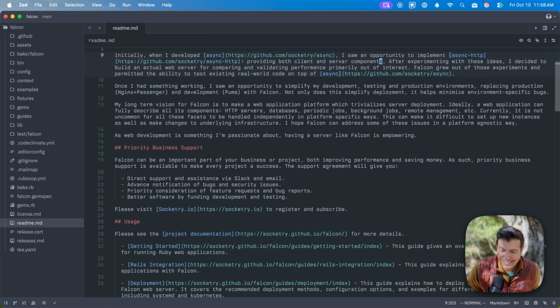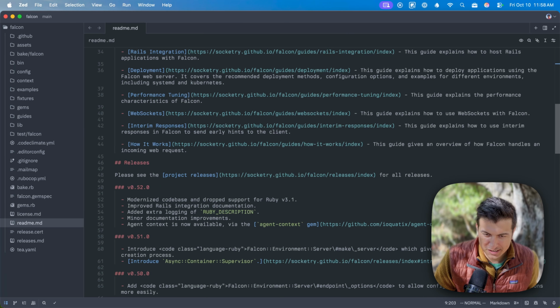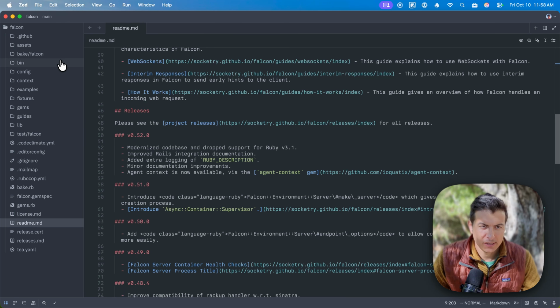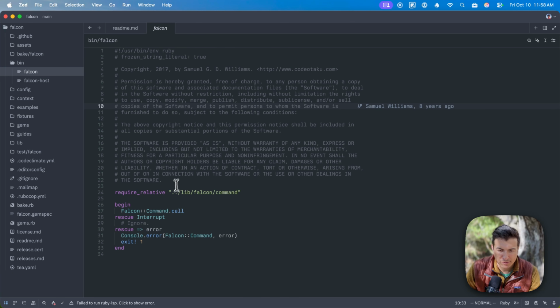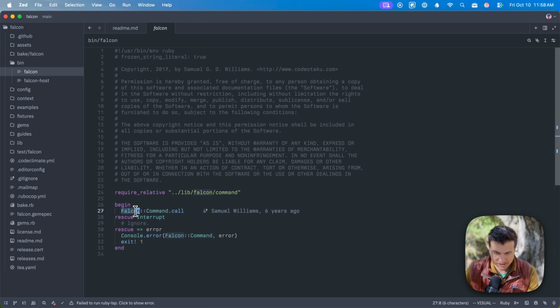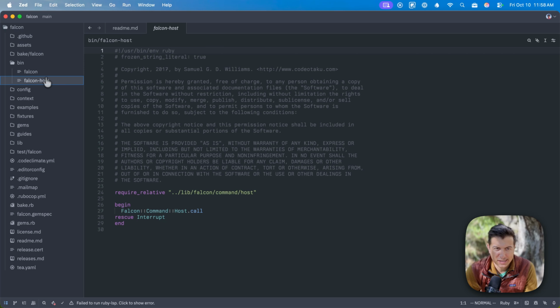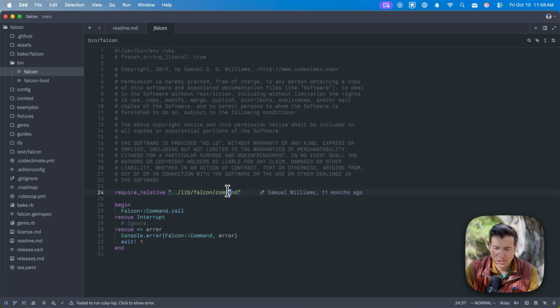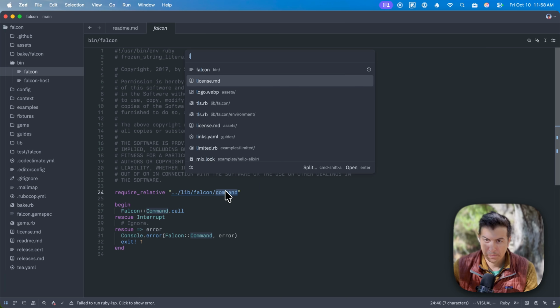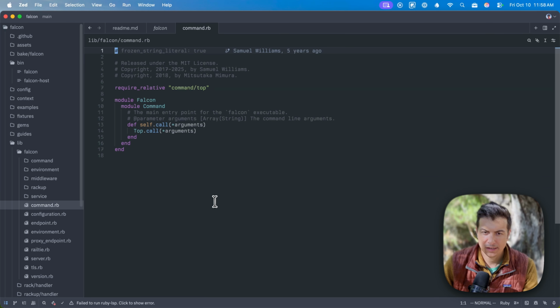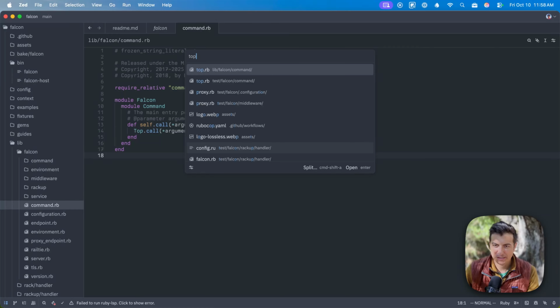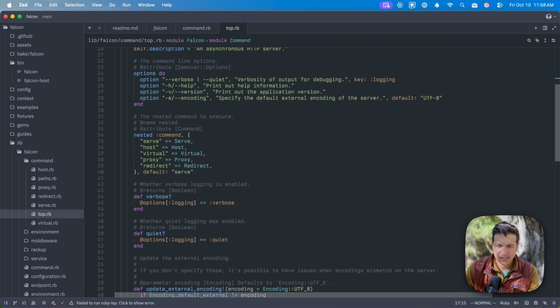We've got to get into this server and start cracking open the source code, right? So let's start from the top. Whenever you run the Falcon binary, the Falcon server, this is what it's running. So we're going to look at command, and then see what command.call is. This is our entry point into this thing. I'm not sure what Falcon host does, so I'm not going to get too worried about that. Let's see if that works. It doesn't. All right, lib Falcon command. So we have top. Let's see what top is called. Great. We have all these options here.